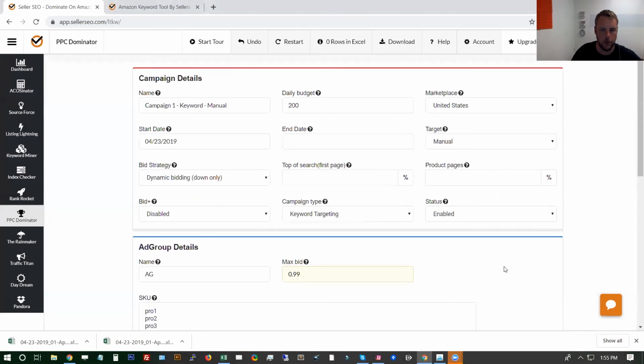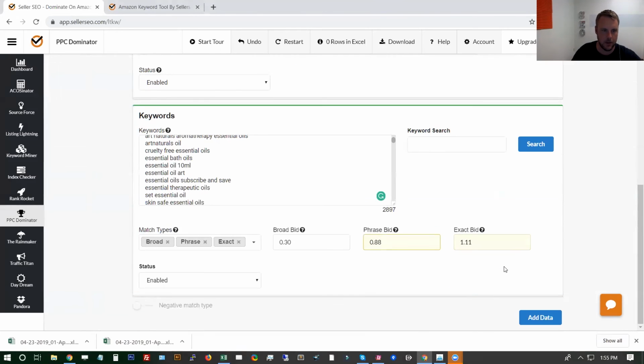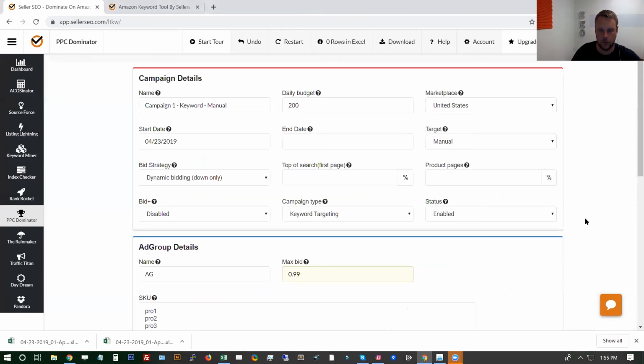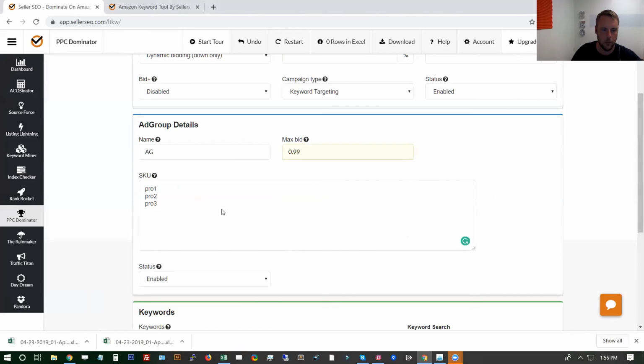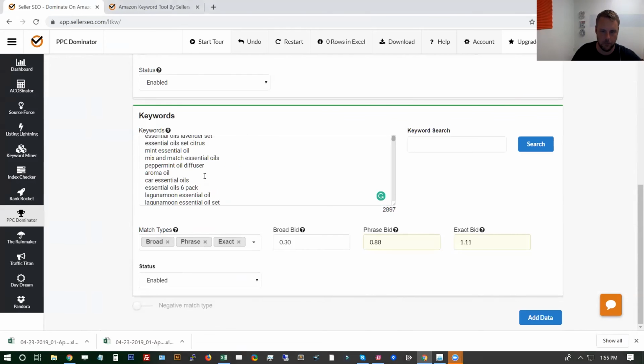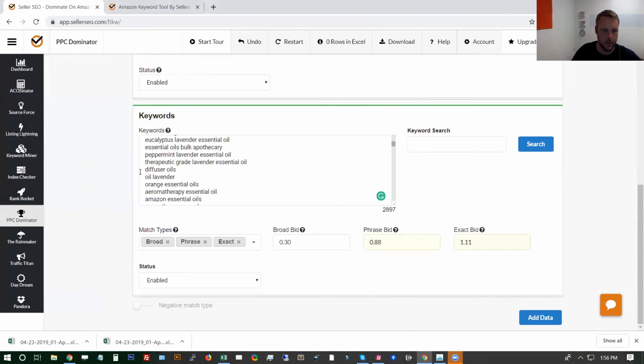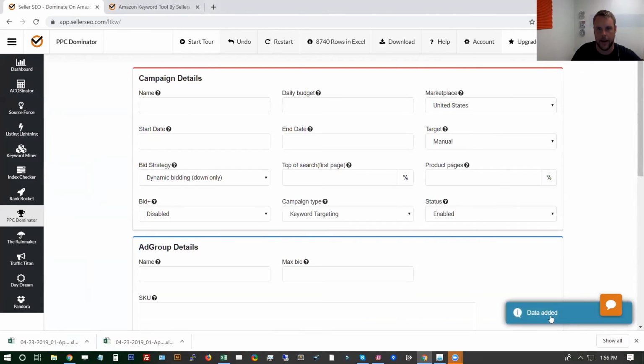All right, so we're pretty much done with setting this campaign up. You'll see it was pretty quick. Like I said, doing the same thing on Amazon would take you forever, especially doing the different match types and having this many keywords, having to break them up into separate ad groups manually. Once we got that, we hit add data. You can see here data added, and we got 8,740 rows. We hit download. This will take probably like 10 seconds as we compile the data.